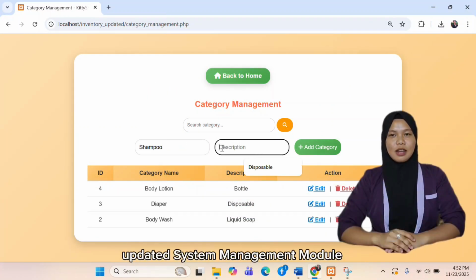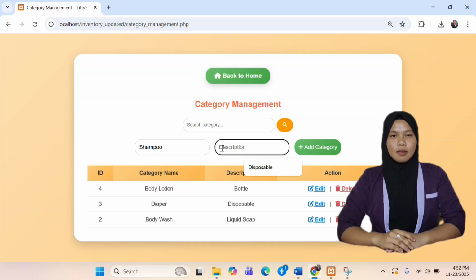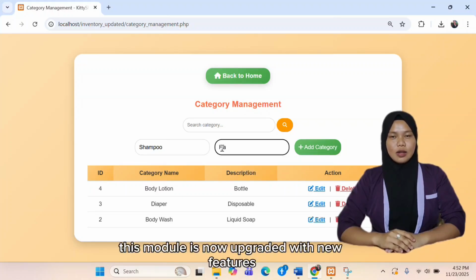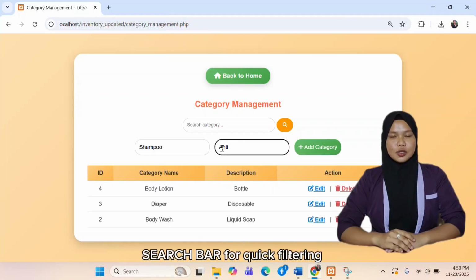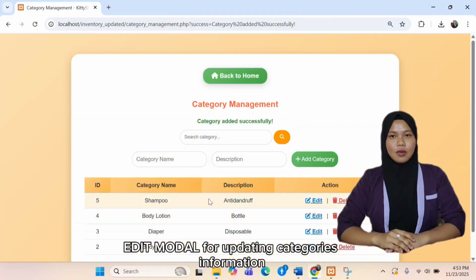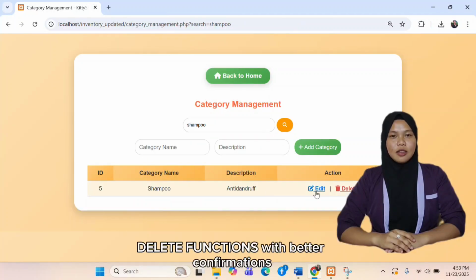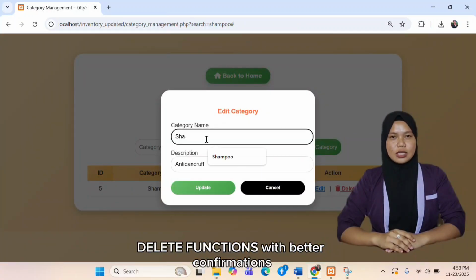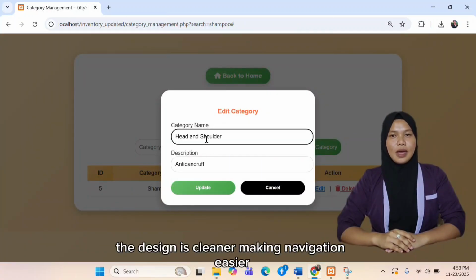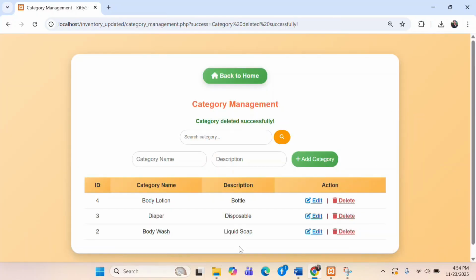Updated System Management Module. Category Management. This module is now upgraded with new features: search bar for quick filtering, edit modal for updating category information, and delete functions with better confirmations. The design is cleaner, making navigation easier.